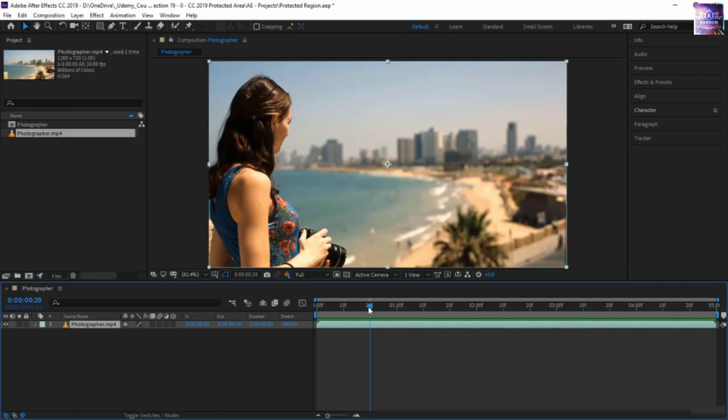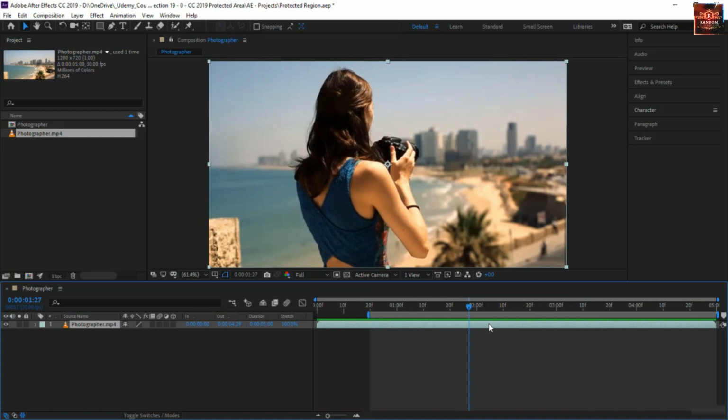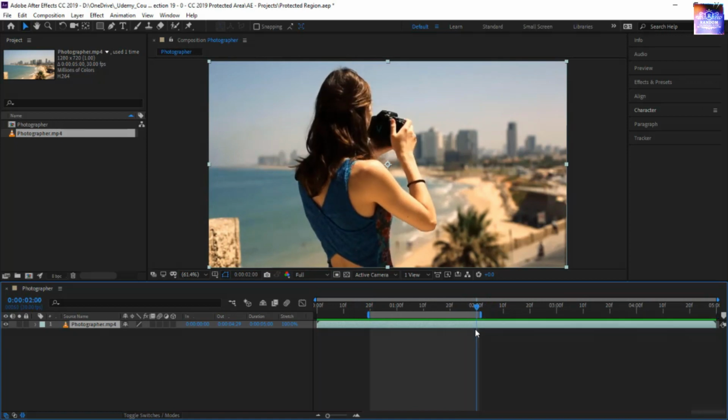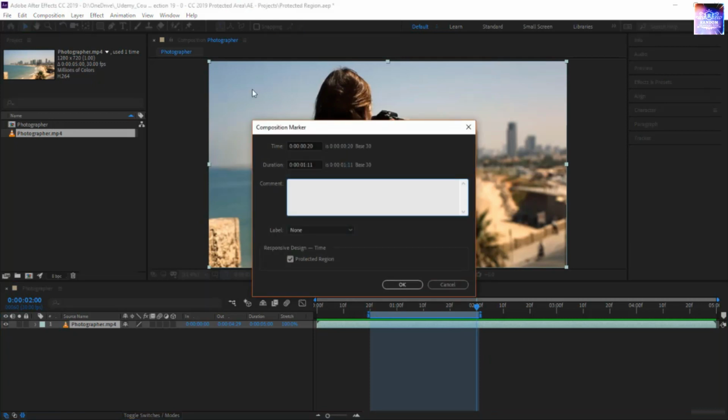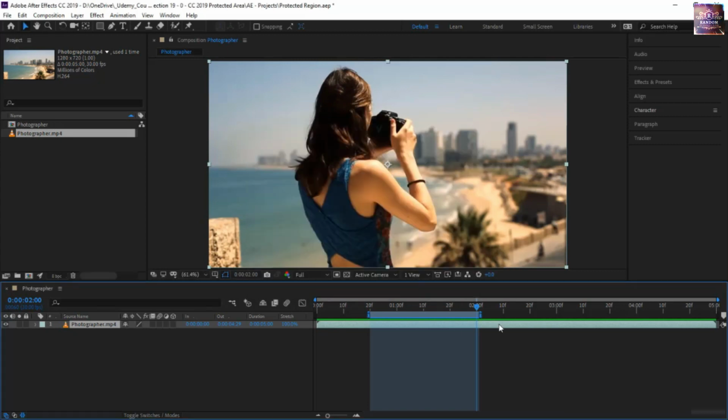So I come over here, I put the beginning of the work area, go to 2 seconds, I'll put the end of the work area. That's B and N. I hope you remember. Then, if you right click on the work area, you have a fourth option now. Create protected region from work area. Here you are. So actually what it did, it created markers. Okay, you see this is a marker and it has the protected region checked. This is the new option, responsive design time. This is a protected region. So this area now is protected.